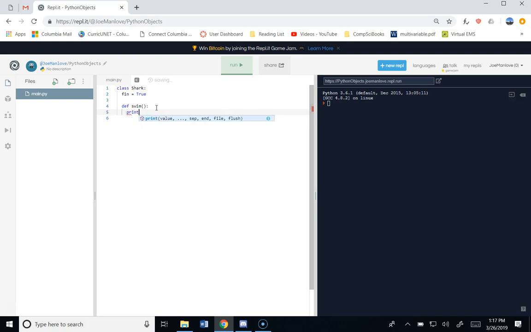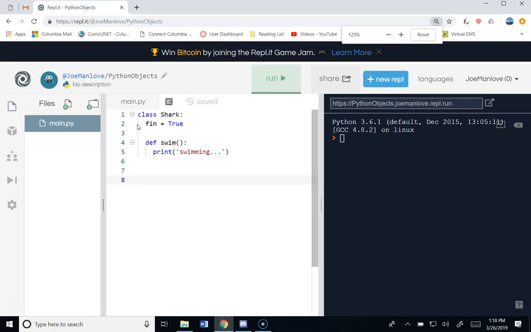And just to test things out, I'm going to do print, and we're going to do swimming. Right? And that's really just to test that I'm in the swim function. You guys see this? Okay.